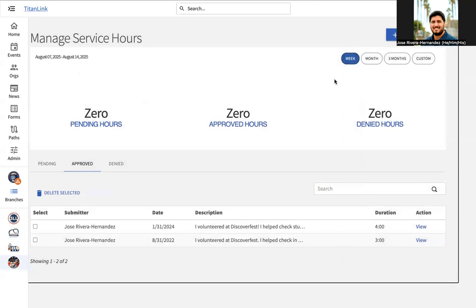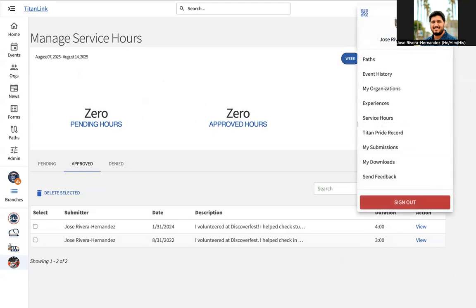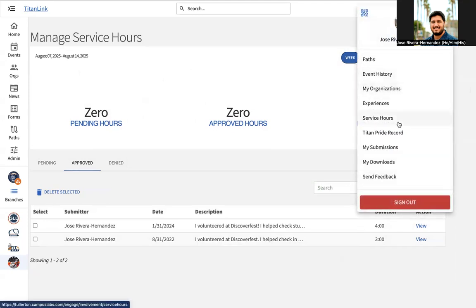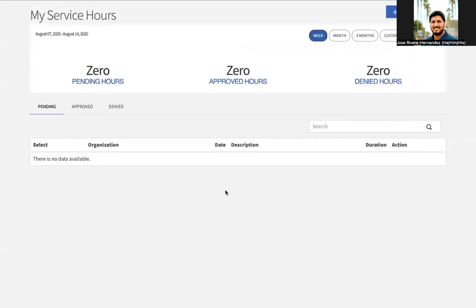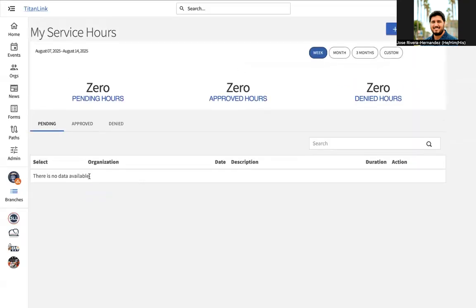Now, let's say that you're wanting to review hours from the organization as a whole. So if you have other members that are doing community service and they're tracking their hours, then this is how you would go ahead and view the organization's community service as a whole. If you go ahead and click on your profile picture at the top right corner, you're going to go ahead and click service hours.